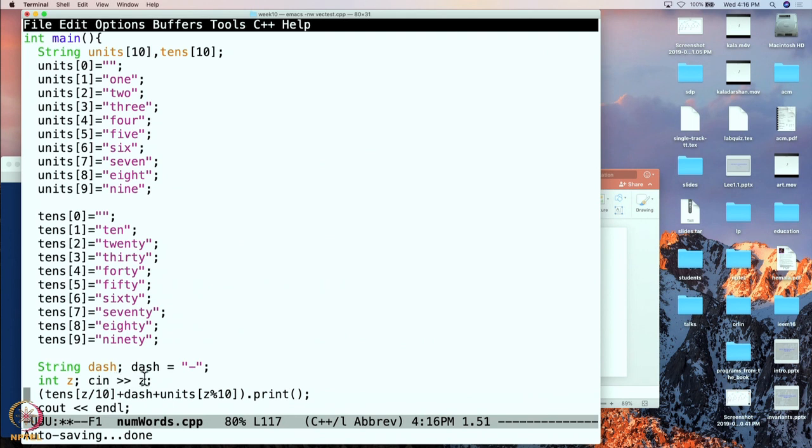So what is this doing over here? You give me a number, then I am going to extract the tens digit from it. That is simply z divided by 10, and then I am going to use that to index into the tens array. Suppose the number I typed was 37, then 37 divided by 10 is going to be 3. So I am going to index into this, and now that will get me my 30. I am supposed to print thirty-seven. So I have now been able to get 30 from this. Then I want a dash. So dash is another string called dash, which I have assigned to this character dash. I am going to concatenate these two strings together.